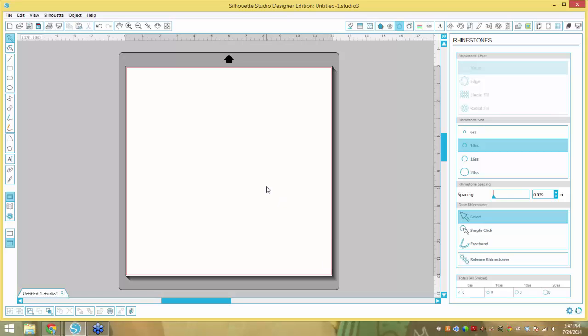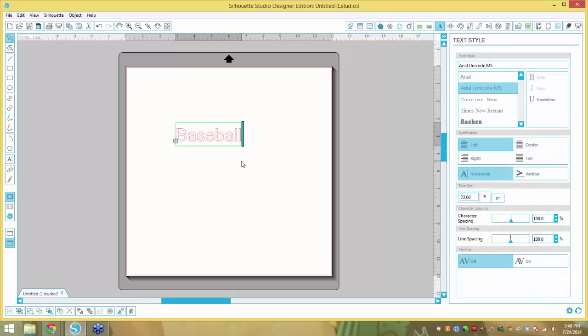Okay, so let's go ahead and get going on this design. So basic tools over here, I'm just going to click on my text tool and I'm going to type out the word baseball. Okay, so we're going to make that same baseball one that I showed you in the image. So I have baseball typed out.